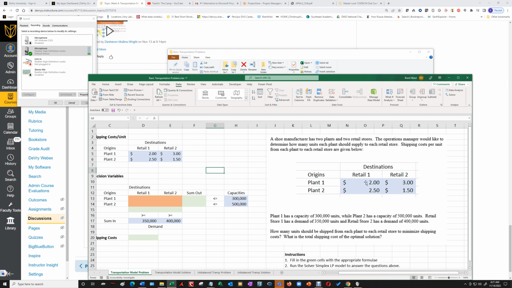So from plant 1 to retail store 1, it's $2 per unit. From plant 1 to retail 2, you've got to spend $3 per unit. And for plant 2, it's $2.50 per unit to retail store 1 and $1.50 per unit to get to retail store 2 from plant 2. Each plant has these capacities, 300,000 for plant 1 and 500,000 units for plant 2. Retail store 1 has a demand of 350,000 units and retail store 2 has a demand of 400,000 units.